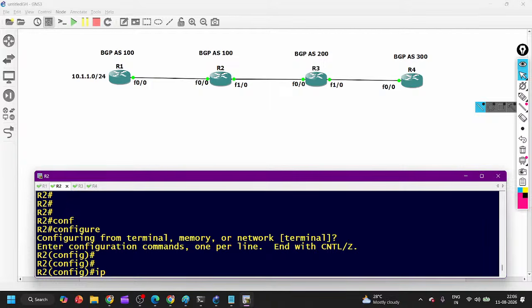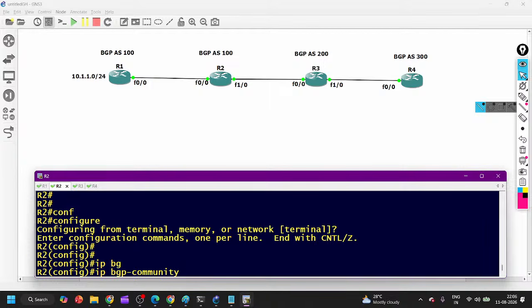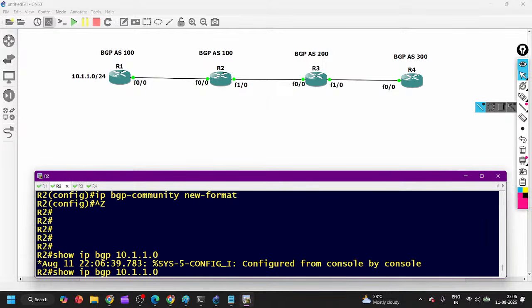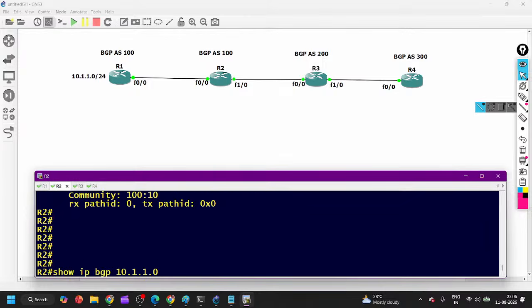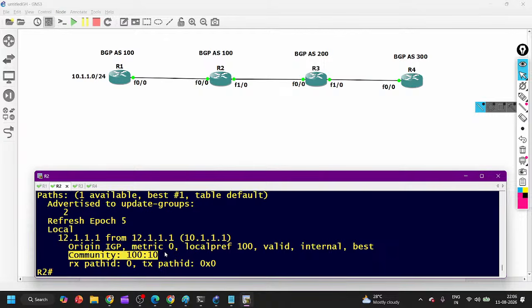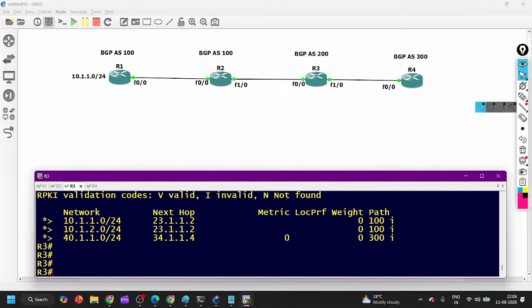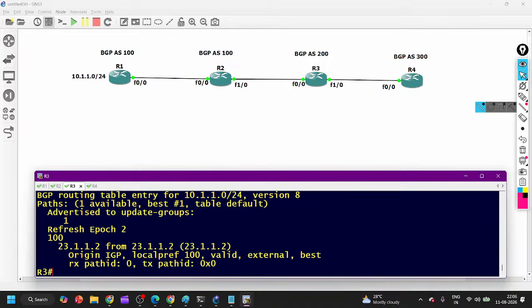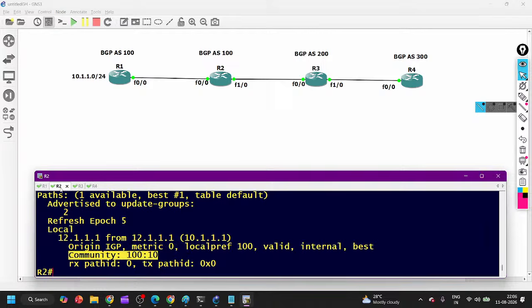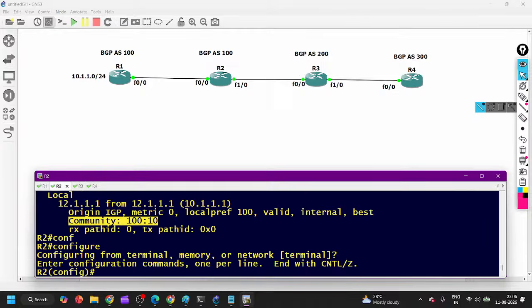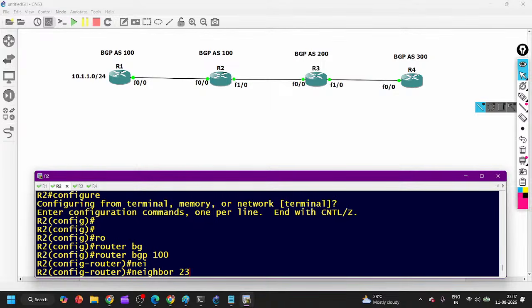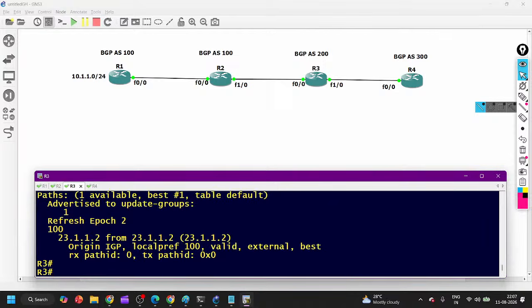IP BGP community new format. That's it. And then show IP BGP 10. Now you can see it is in colon format. Done. Will R2 advertise this community to R3 also? Show IP BGP 10.1.0? No. So you just need to enable send community from R2. Router BGP 100, neighbor 23.1.3 send community. That's it. Now go to R3 and check.